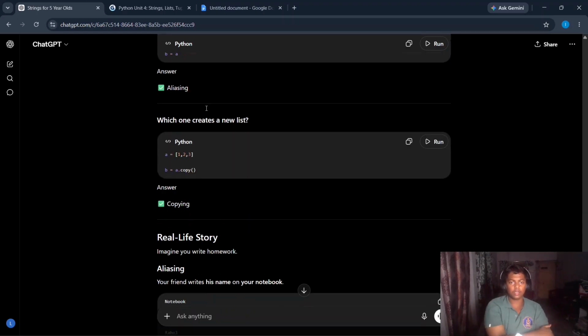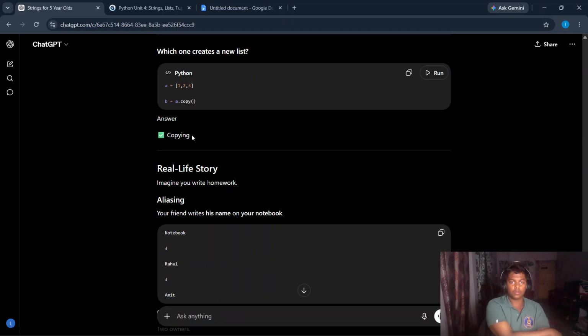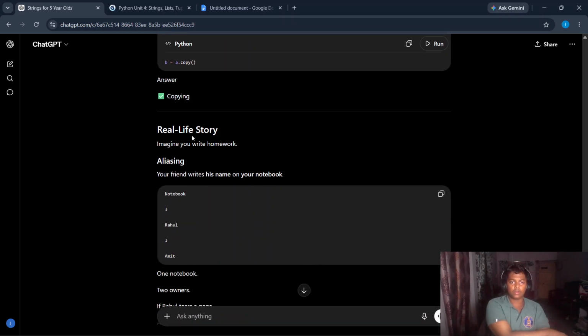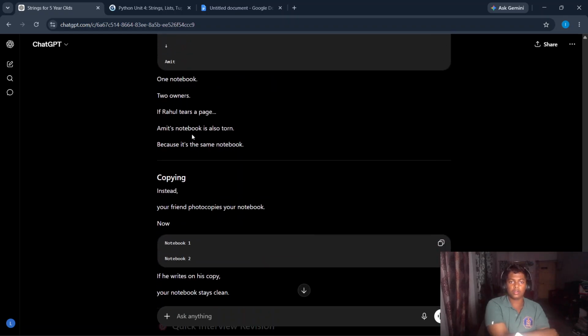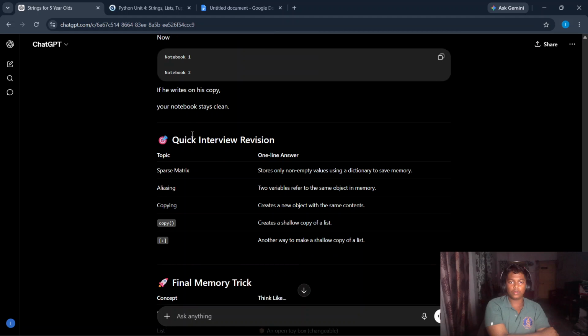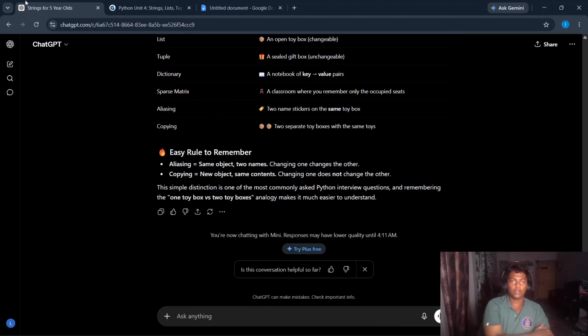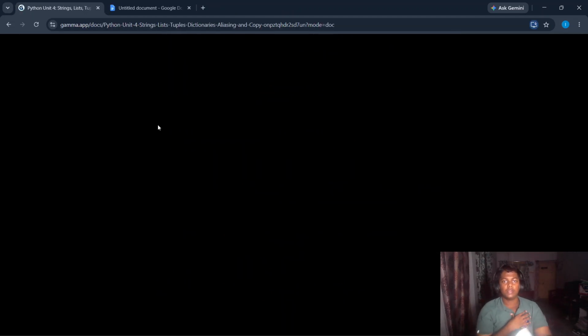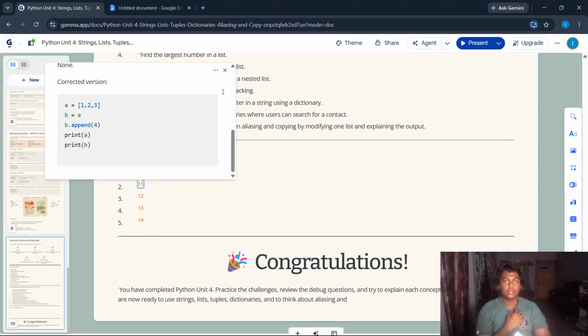Real life, where you write your homework. Aliasing: your friend writes his name on your notebook. Copying: your friend photographs your notebook. Okay, that's it from the ChatGPT. Let's go and see the PPTs.